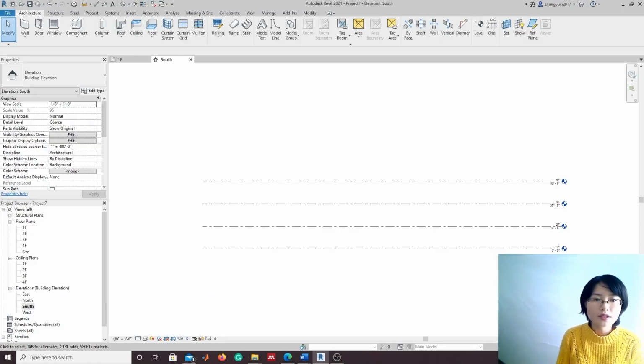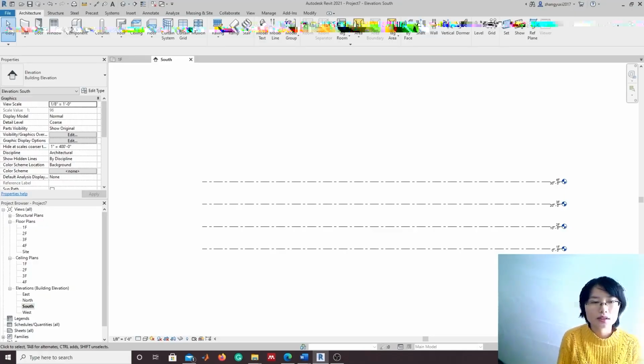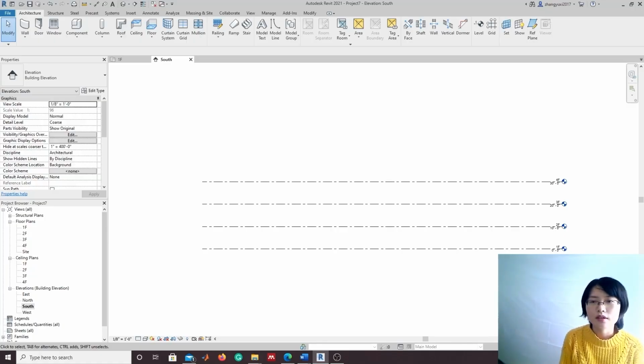Grid is another datum element, and they define locations at each intersection and can be used to locate columns and other structural elements. And like adding levels, you can add grids using two methods: draw a grid from scratch and use the Create Similar tool. And in this lab, we will create 5 vertical grids and 5 horizontal grids with an offset of 16 feet.